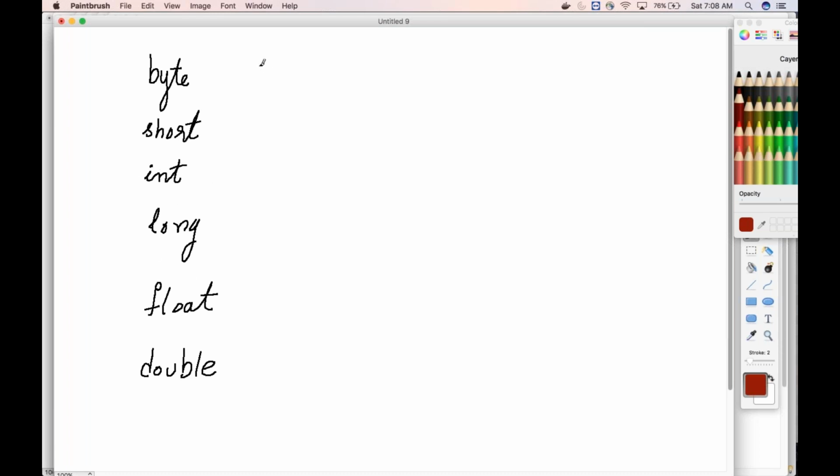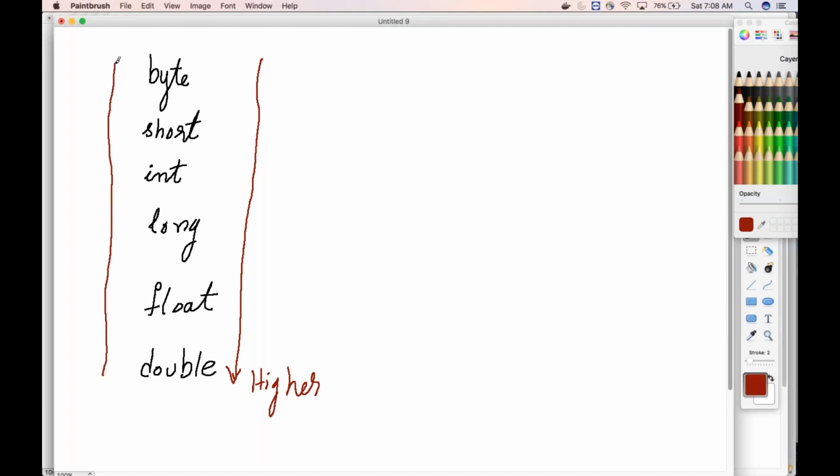So if you start from byte and walk towards double, that means we are going into higher positions. If you start from double and walk towards byte, then we are walking towards lower levels. So who is the higher data type here? Double. Who is the lower data type here? Byte.